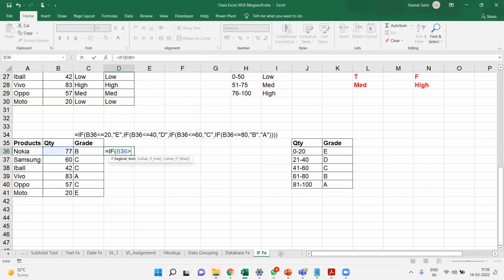Equals to if this number is beyond 80, it's A grade. Otherwise, test whether it is greater than 60, because greater than 60 means 61 onwards. It's B grade. If you're writing greater than or equal to, then you need to write 81. So, a few things you need to keep in mind. Greater than or equal to 40, it's C. If not, greater than 20, it's D. If not D, it's E.